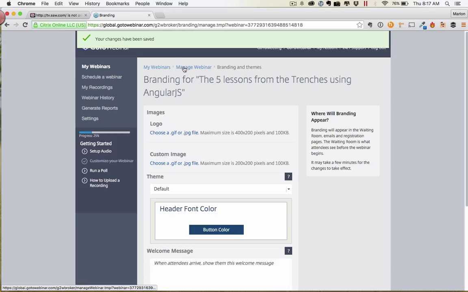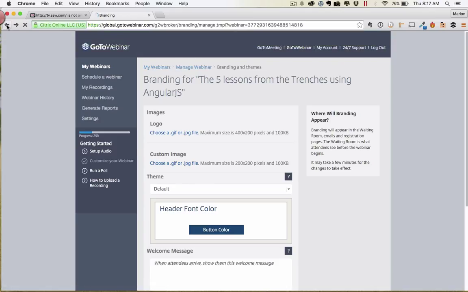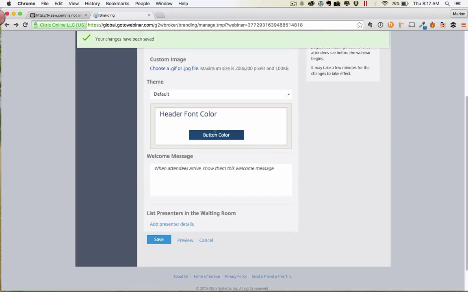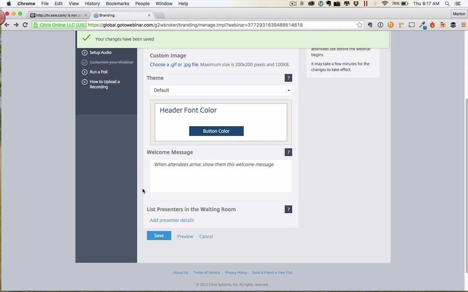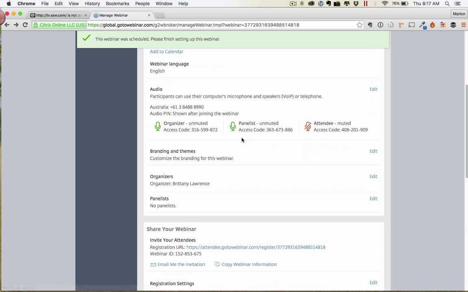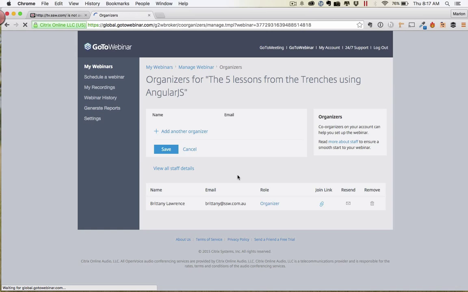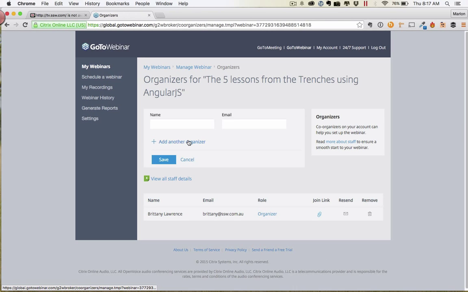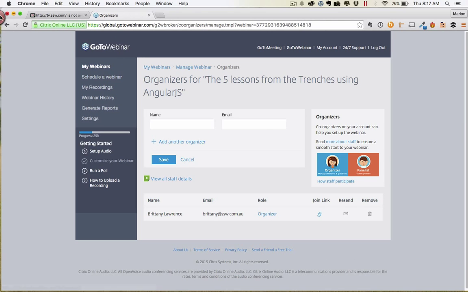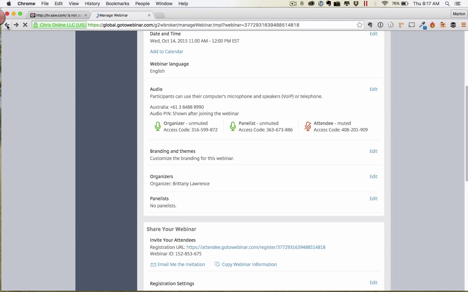Okay, we'll go back one. Go back again. Okay, organisers, you can see the organiser here is Brittany Lawrence, but we can change that to add a different organiser if you like. But I'll leave that for now.